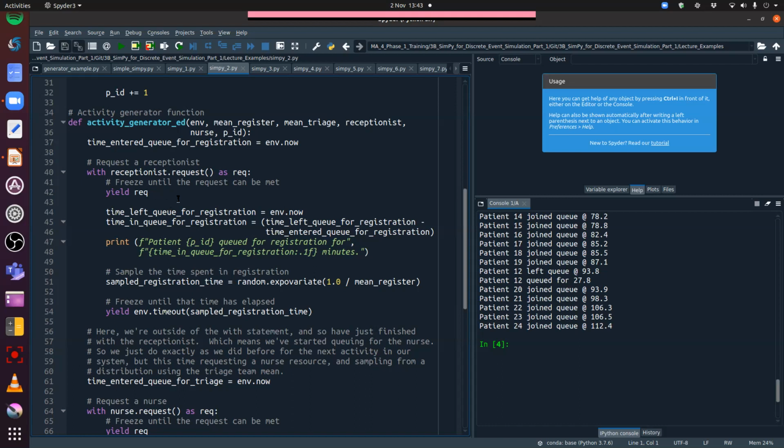Grab the resource, freeze until you can have it, and then as soon as you've got it, hold on to it, record the time you left the queue, calculate how long you were queuing, then calculate how long you're going to spend with this receptionist, this resource, and then freeze in place. Okay, so exactly the same as before.